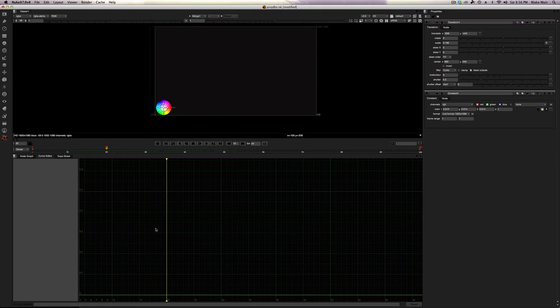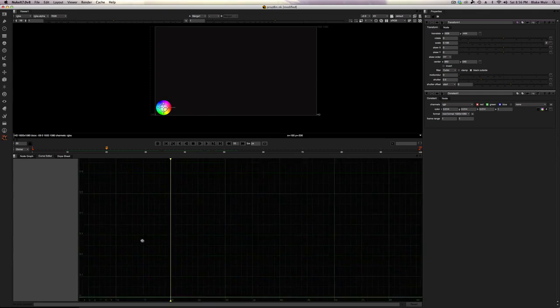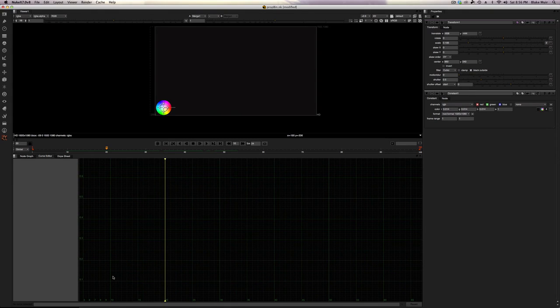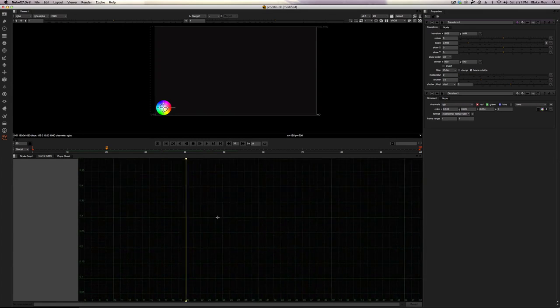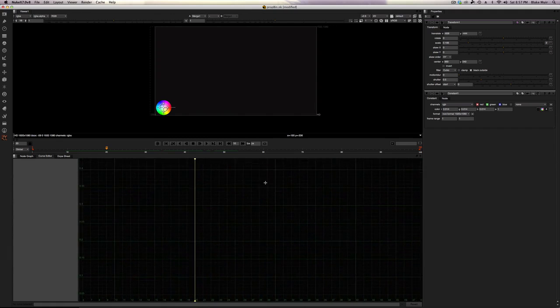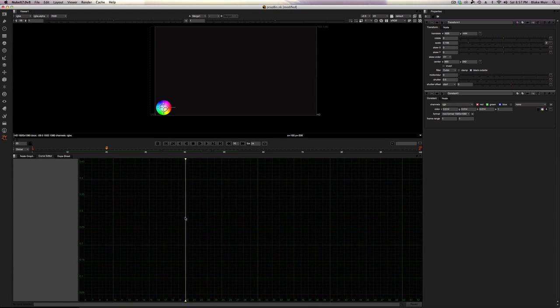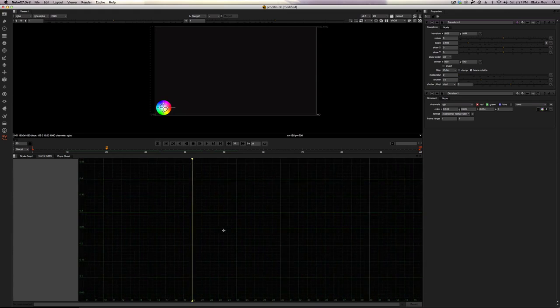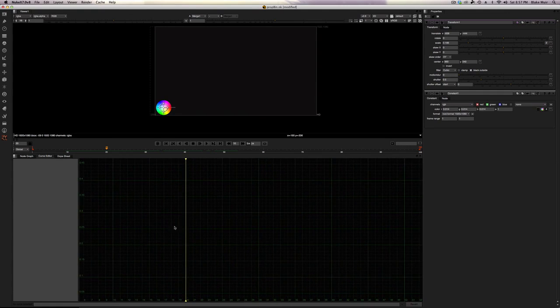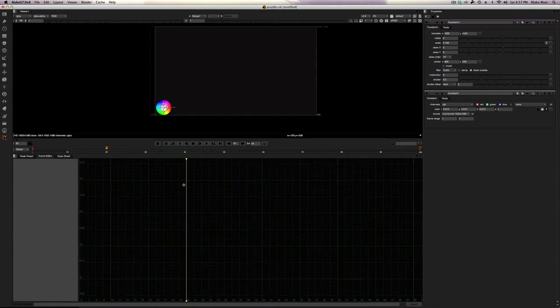We can also navigate and zoom using the controls we're used to in Nuke. Alt and click to pan. I can Alt and middle mouse click, and I can drag diagonally, and that will give me a uniform scale. I can drag horizontally, and that will give me a horizontal scale, or I can drag vertically for a vertical scale.